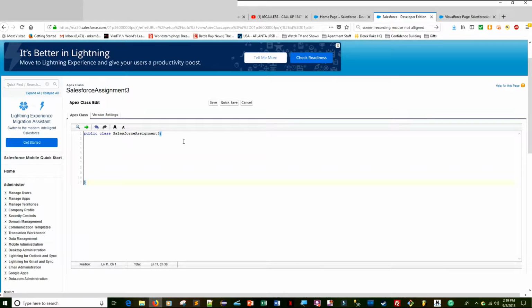And then what we're going to do next is create a list that holds a list of all the accounts. Let me just add a comment here. And then we're just going to go public list of account and then account list, get set.